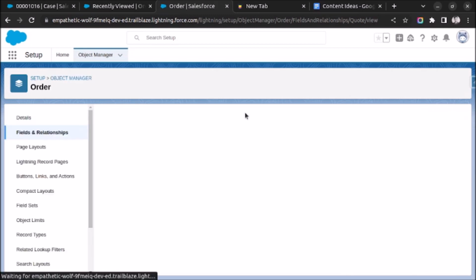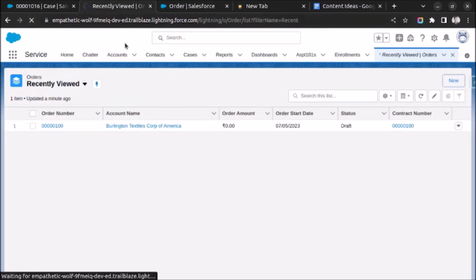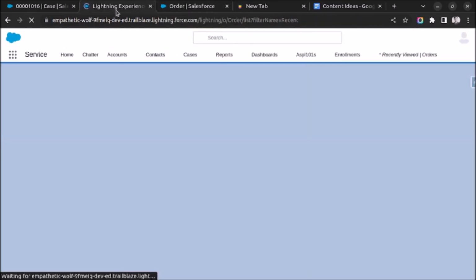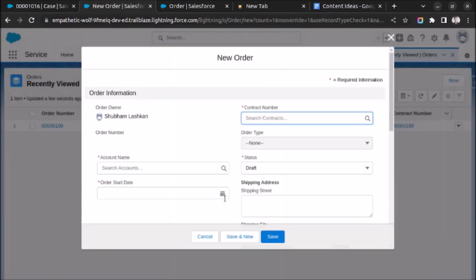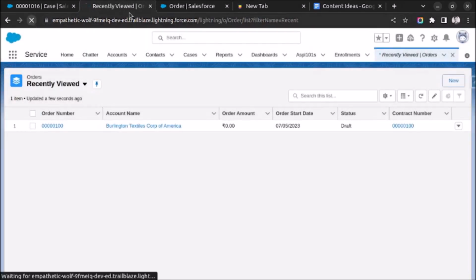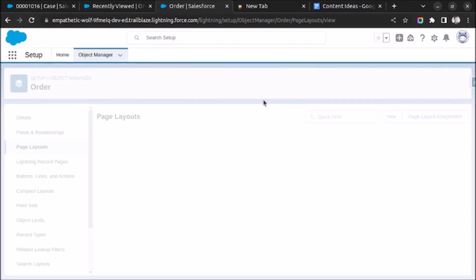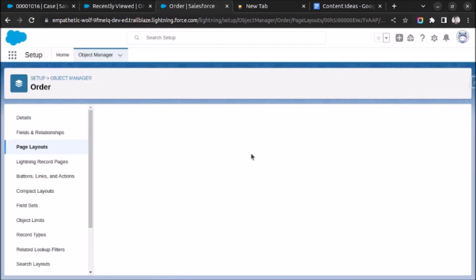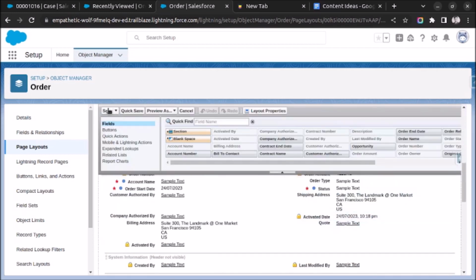Once you enable the visibility of this field on the order object, then go to the page and refresh the page. And now if you create a new order record, as you can see, it is taking some time. Let me just refresh it once again and also see if it is visible on the page layout or not. Okay, it is added. Let's click on save.